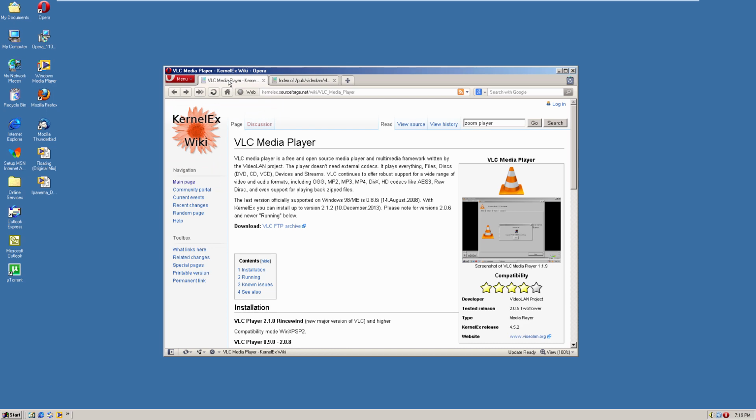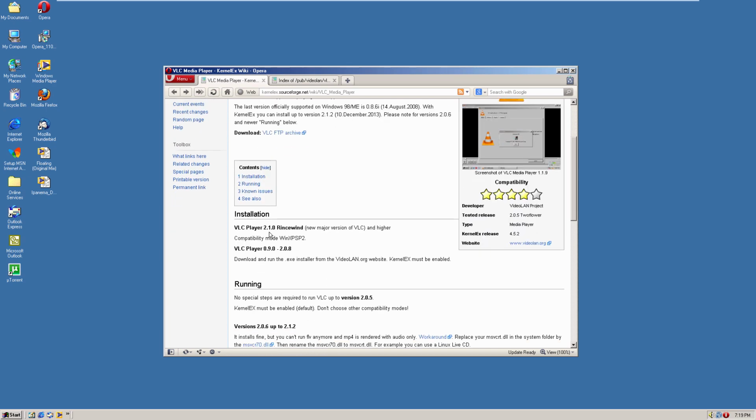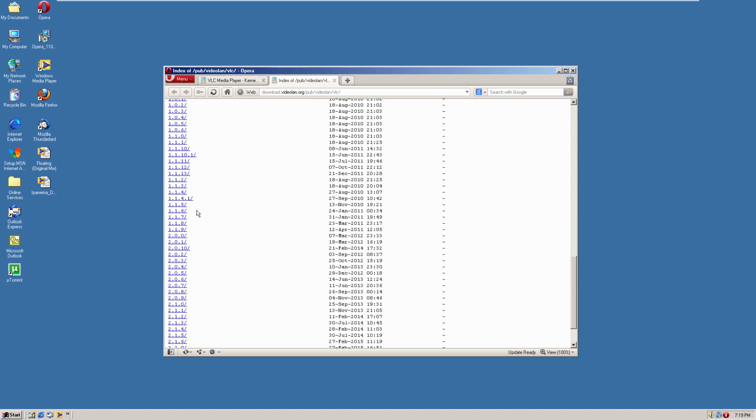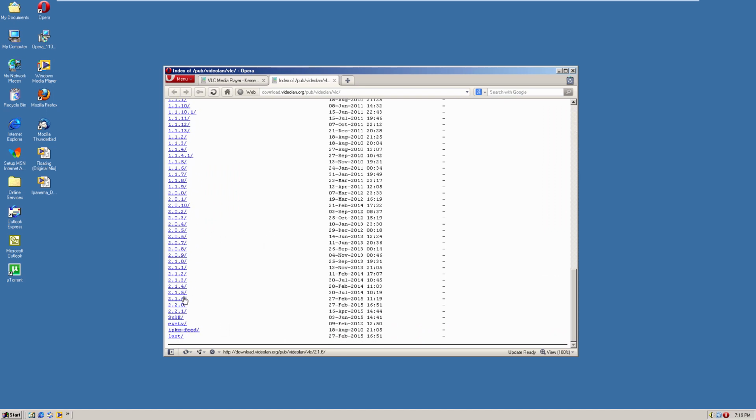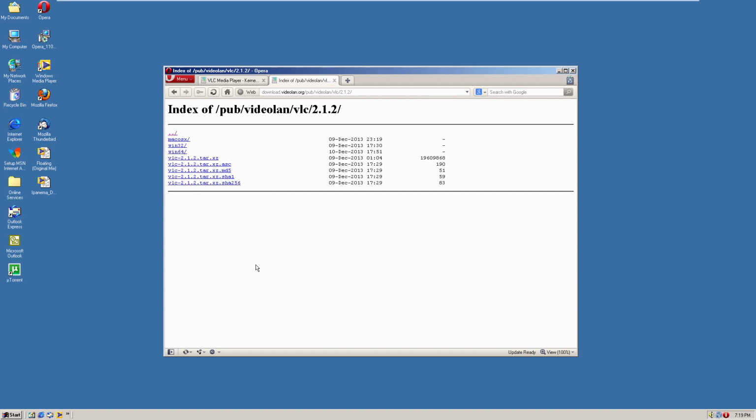This kind of looks just like that, which is very nice, especially on Windows ME. So anyway, we're going to be downloading VLC Player 2.1.0, I guess, because it says 2.1.2, but let's just see what we have here. So we want to find 2.1.2. Here we go.